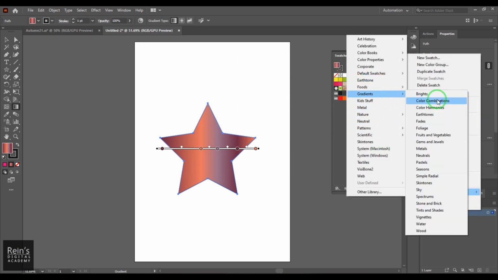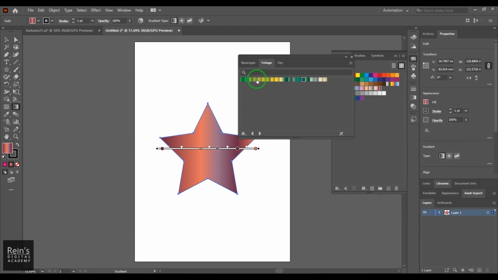You can maybe go for Foliage, and then you get the foliage colors there. So you can explore all those different types of colors we have here, and then apply them onto your shapes.